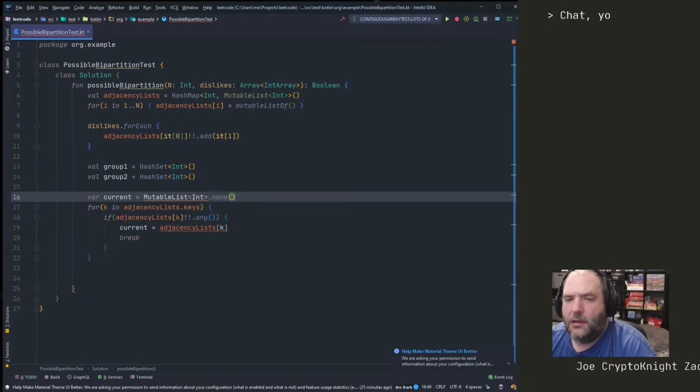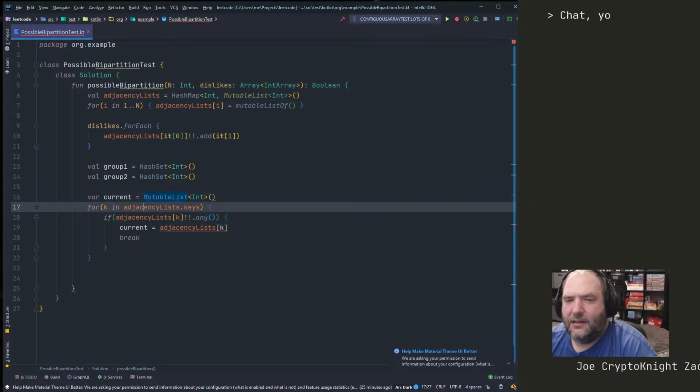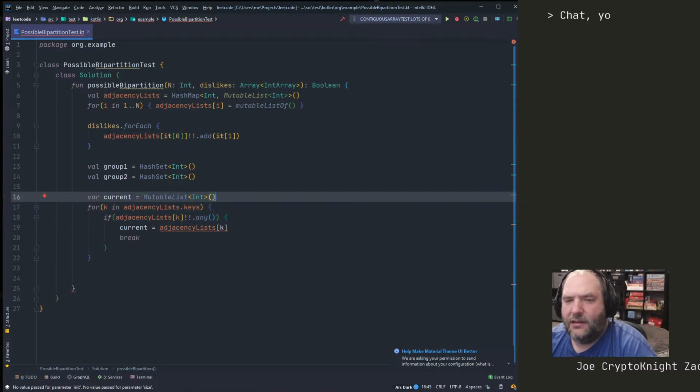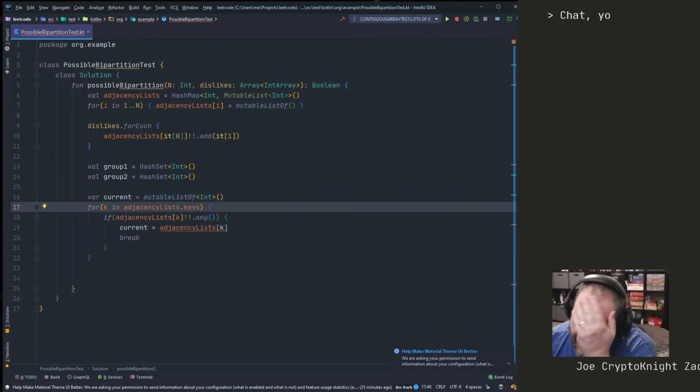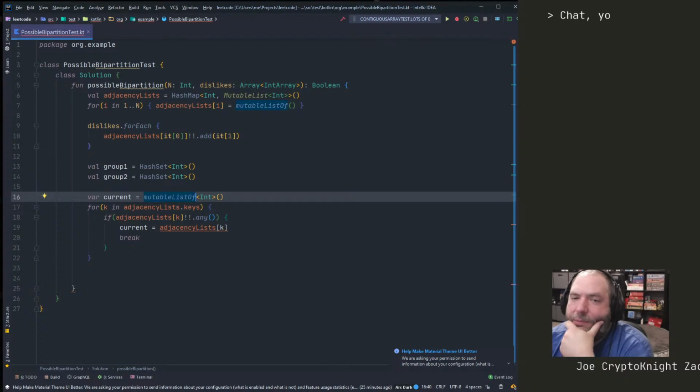No, that doesn't do what I want. Man, I don't like any of this. Fine. List of. Alright, fine. But that's not actually what I'm getting. Actually, what I'm getting is going to be... yeah, it is a mutable list of integers.